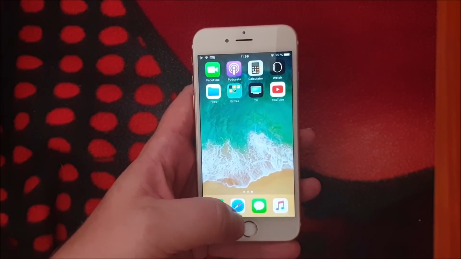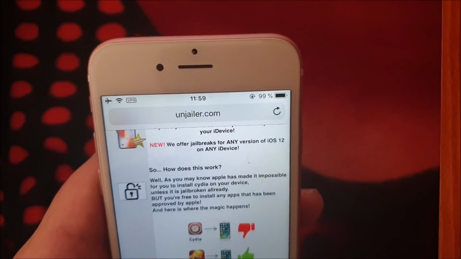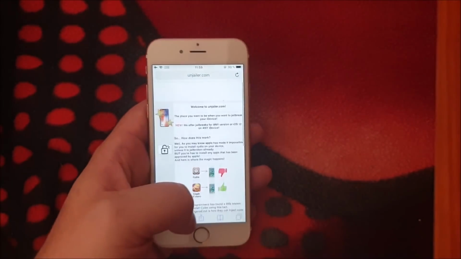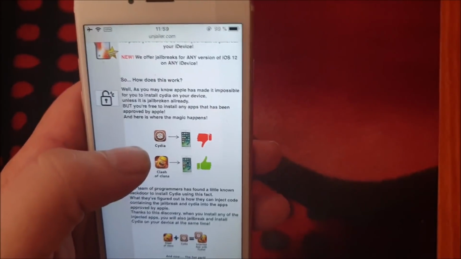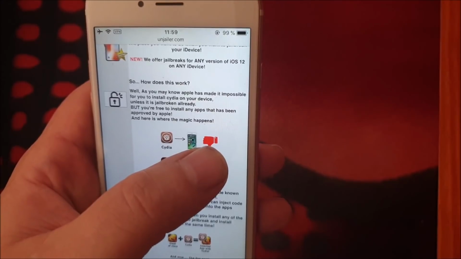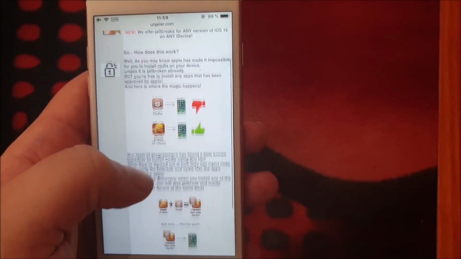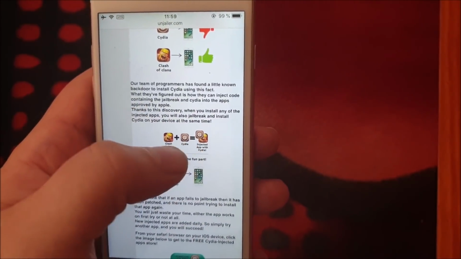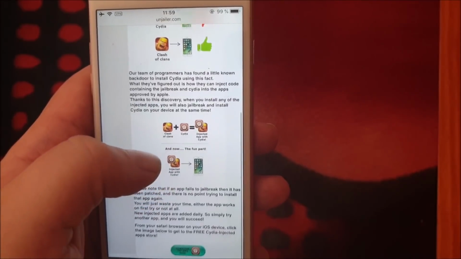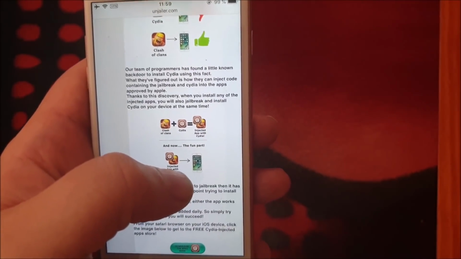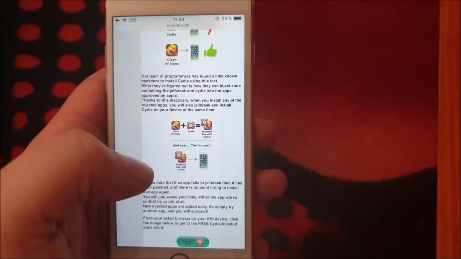Now what you do is you start your Safari browser from the device you wish to jailbreak, and you head over to this address, unjailer.com. And here they will explain how this works. They will tell you that you can't install Cydia on a device that is not jailbroken, but you can of course install Apple approved apps. So what they did was they simply hid the jailbreak inside of an Apple approved app. And the result was that they got a jailbreak injected app that is approved by Apple and can be installed. And when you run this app, the jailbreak will be installed in the background.